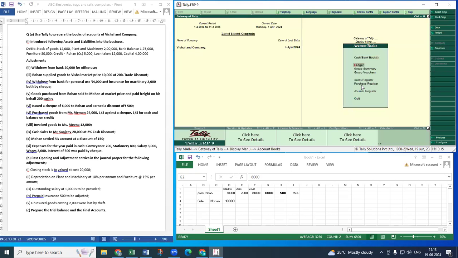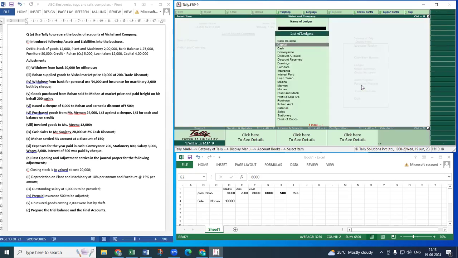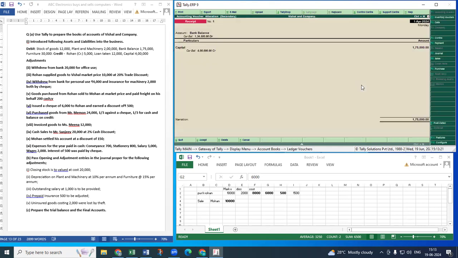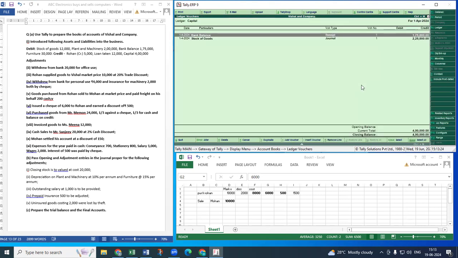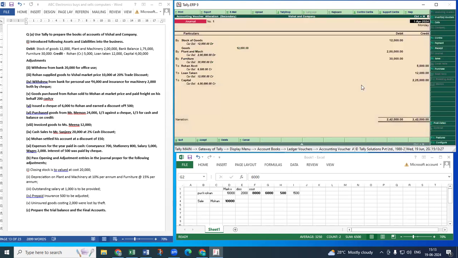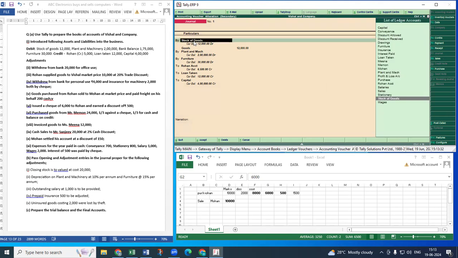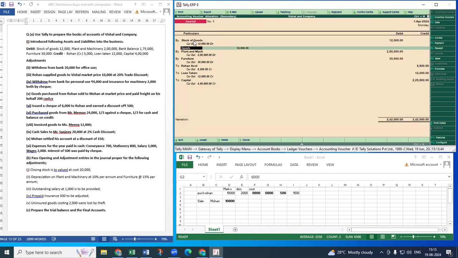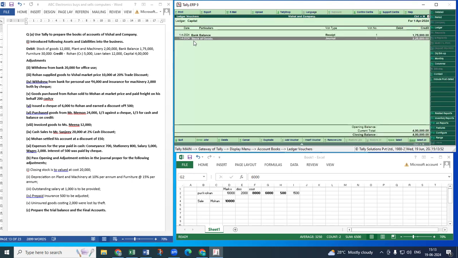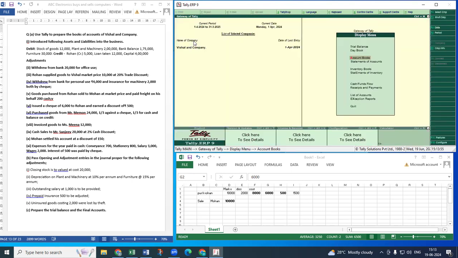So if we go to display, account book, ledger, capital, bank balance. Okay, bank balance we had separately entered here. See, the very first item is stock. Stock of goods. Here I had to use end of list. Yeah. Okay, that change was required since it was showing differently in the P&L.